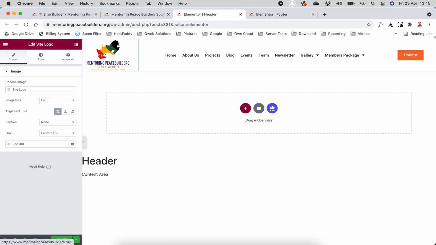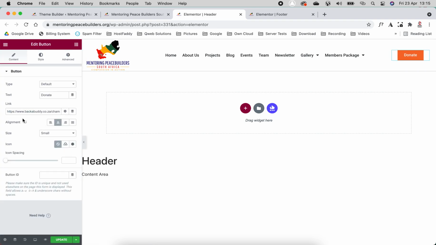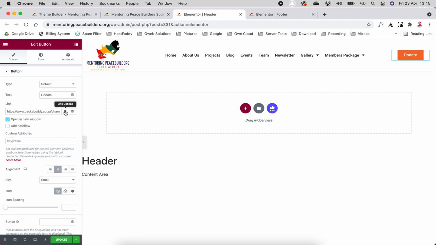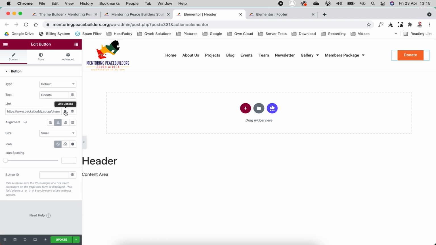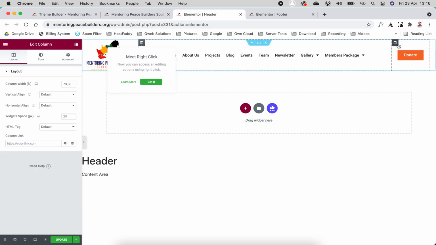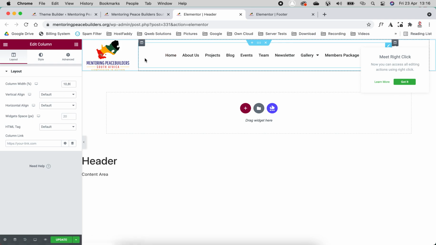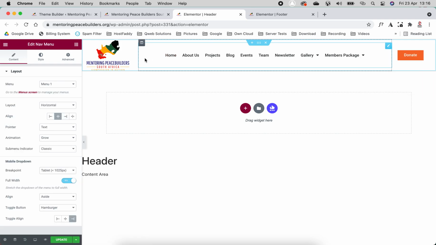So you can see 3 columns. So we've got the logo, and then we have another button. But what we did was, this is backerbuddy.co.za, and we put a link there. Again, we've got it opening in a new tab, because again, we don't want to take people away from your website. So again, it's 3 columns. 1 column, 2 column, 3 column. So now, the only thing that makes it a little bit different here is you've got a menu. So it's an edit nav menu.